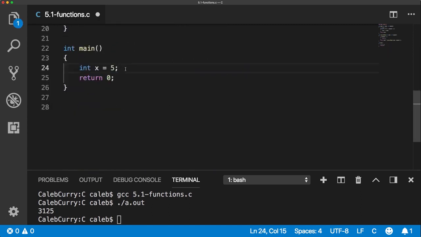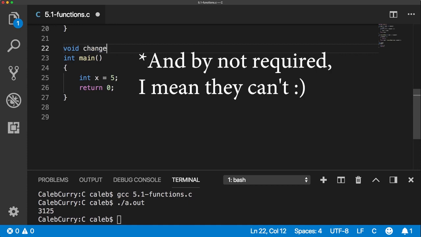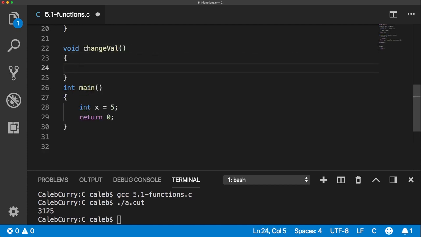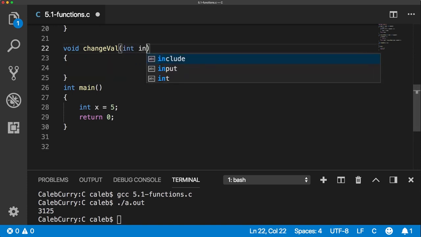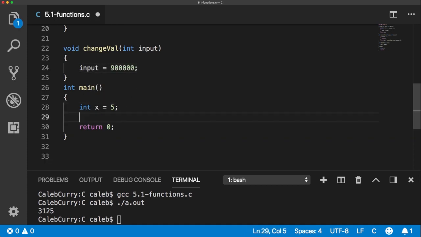One thing I wanted to mention to you guys is that when you pass a variable into a function, it's creating a copy of that value, so you can't change the original inside of the function. And just to see that, let's say we have a function, and by the way, we're going to talk about void functions. Void functions are not required to return a value. So we could say change val, and we could take an input, and let's just say input is equal to some number. Okay, then in here, let's say we call this and pass in x, and then after it, we print x.